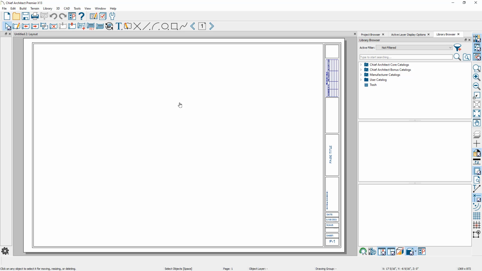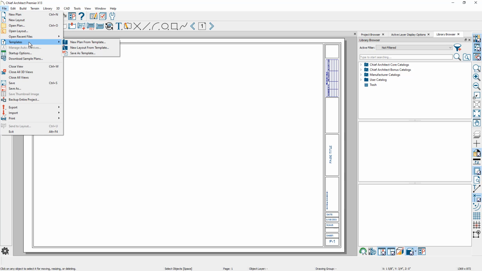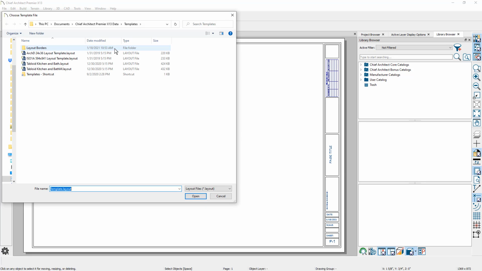Let's take a look at where the different template layouts are in the program and what you can choose from. Let's go up into our File menu, underneath Templates, and let's do a new layout from Template. The program will open up a dialog that is usually in the current version. I'm using X13 for this video, and it's looking in the template folder for that version. There's a few different layout templates. The one that I currently have open is the Architectural D 24 by 36. There are a few other ones.